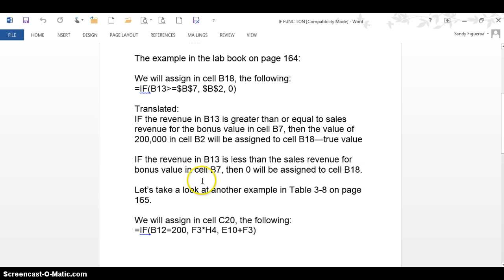You get it? Okay. I know it's going to take a little while, but let's take a look at it again. All right. Here's what we're testing. We're testing to see if B13 is greater than or equal to the revenue in cell B7. If it is, then that value of $200,000 will be in cell B2. If it's false, then what's going to be in cell B18 will be zero because it's false.